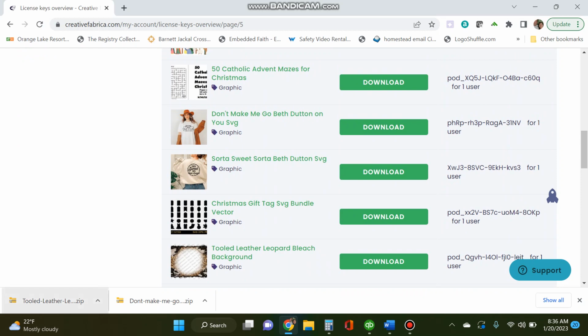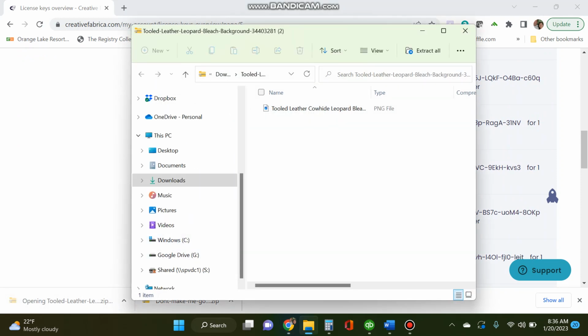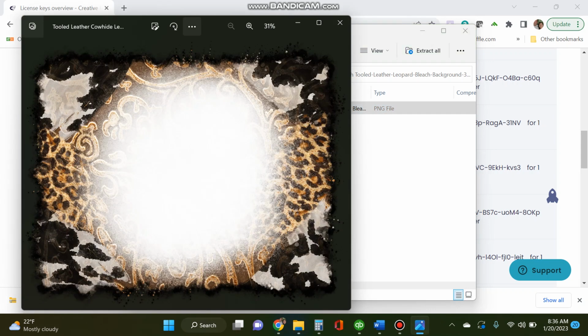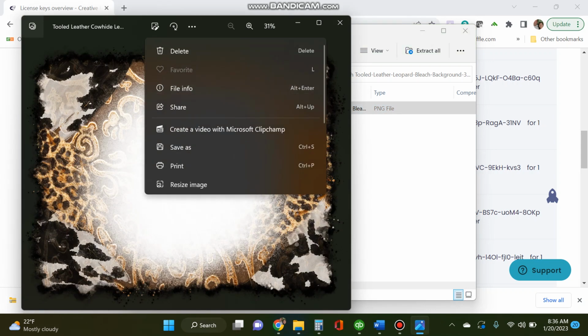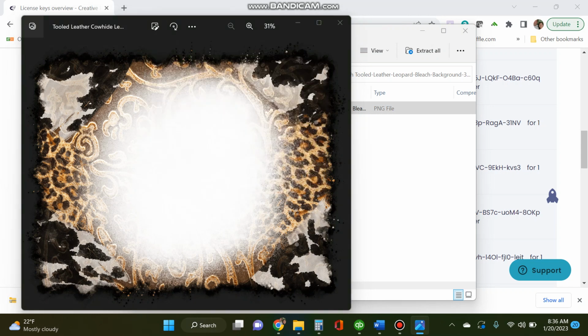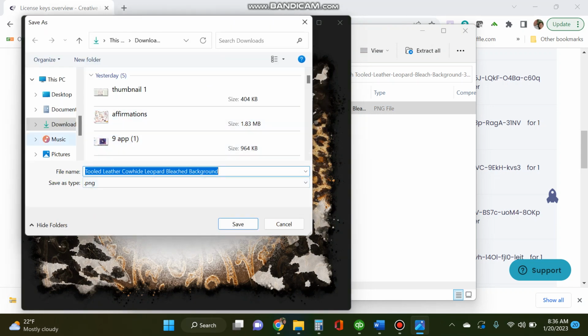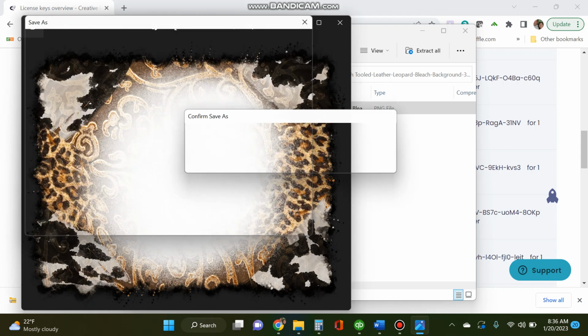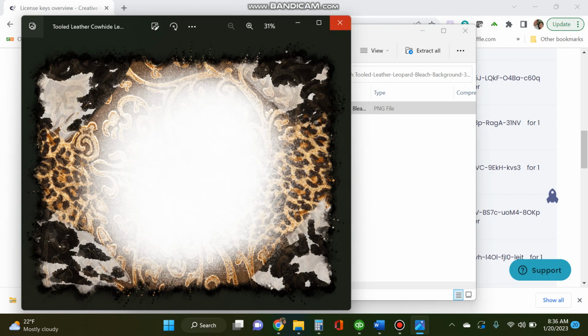So now I'm going to open these up, the tooled leather, and I'm going to save that in my downloads. It just makes it easier to find. So save as, it's fine, I'll just call it that. In my downloads, notice I'm saving it in downloads. Just makes it easier for me to find it, and then I can delete it. It's already there, but I'm going to replace it so it's at the top.